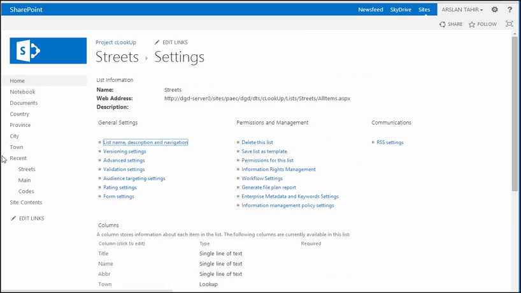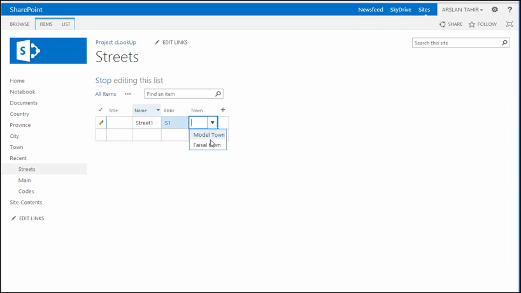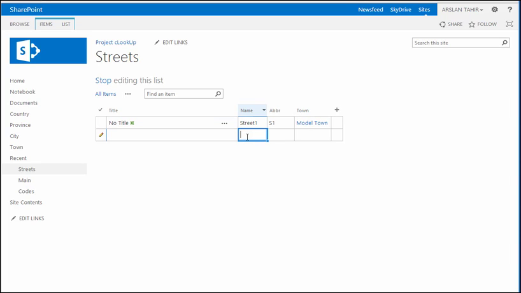Okay, so here I have list name streets. So let's edit. I said street 1, abbreviation S1, and town I choose is small town, and street 2, I would like to have S2 will be the abbreviation, and to be under Model Town.